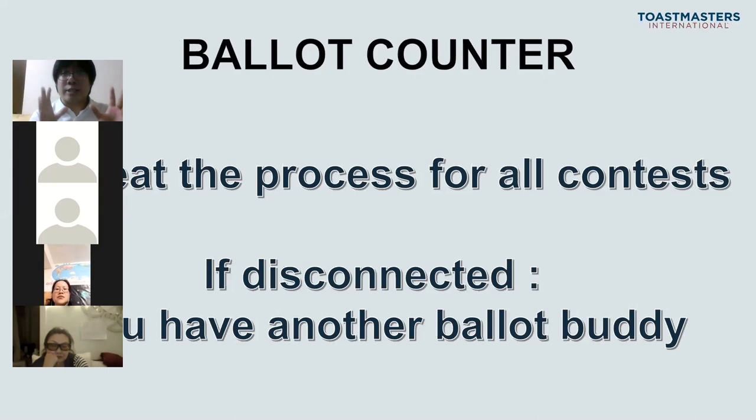Remember, for all contest chairs, area directors, and division directors, please find two ballot counters at the very least that will support you. Do not rely on just one, because it's a virtual online contest. There will be disconnections. Even the best Wi-Fi in the world will have disconnection if you do not operate properly, or maybe there are some signal failures or electrical shutdowns.